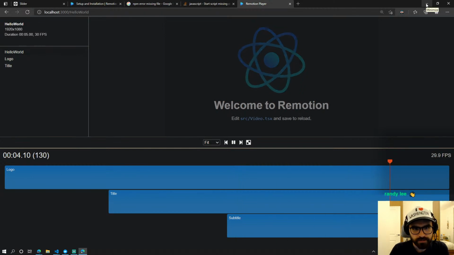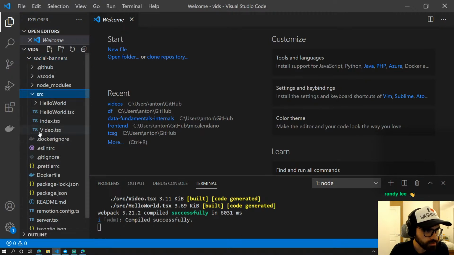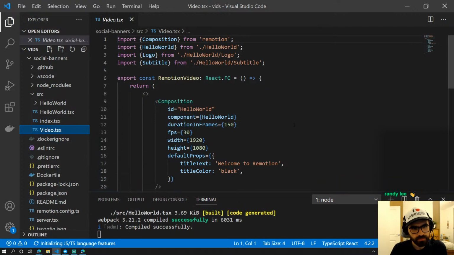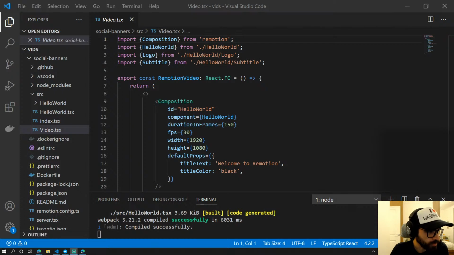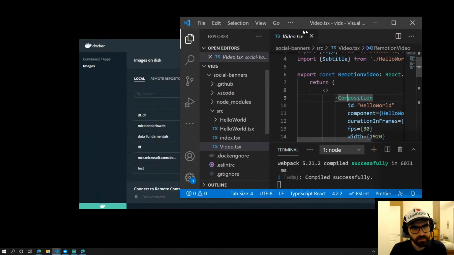Right, so where can we see that? If we go to social banners, we go to video, you'll see that we have some React components and, as far as I understand, this is a functional component. If my lessons with Adrian had been successful, and they have been actually, I've learned quite a lot from him. So this is a functional component. We're using TypeScript, by the way. So here's our first composition, right? The ID was hello world.